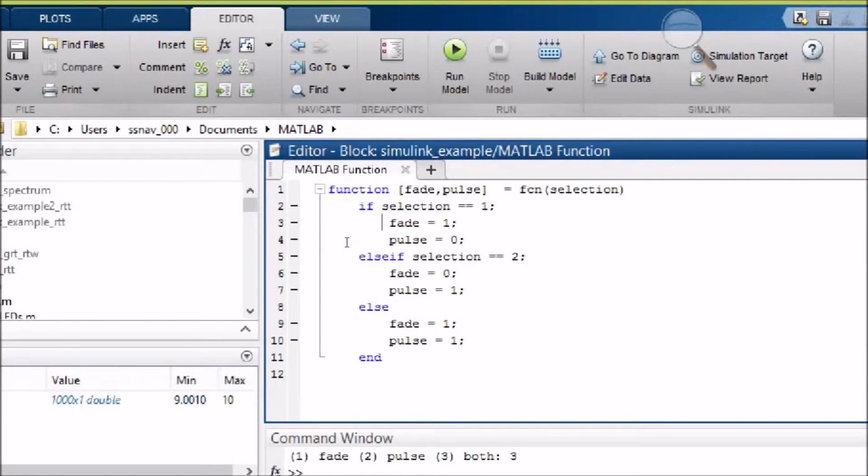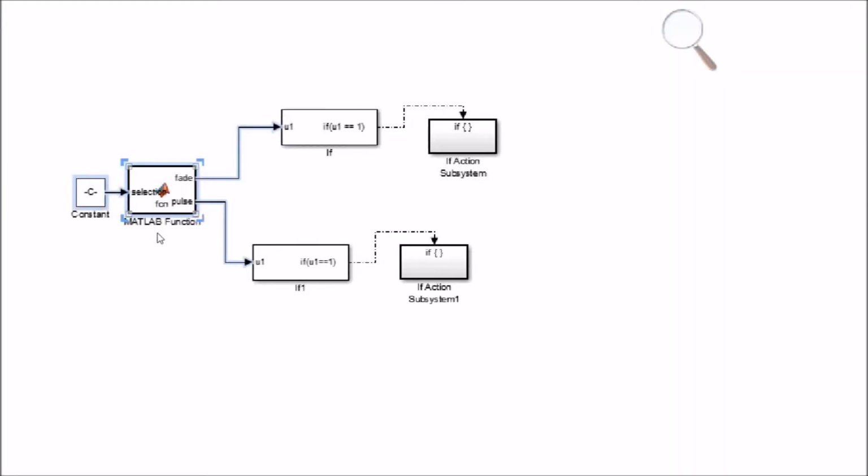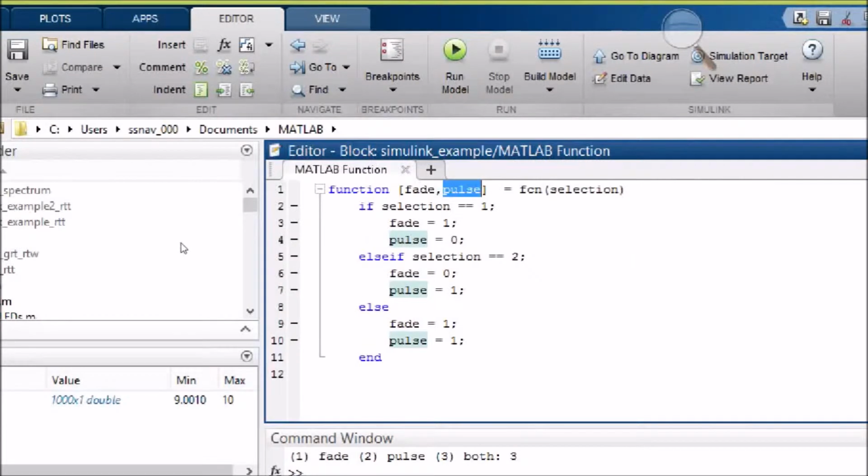Our function here takes in the selection parameter. It has 2 outputs, fade and pulse. As you can see, right here's your input, selection, and here's your 2 outputs, fade and pulse. If the selection is 1, the user entered 1, then fade will be 1, which is on, and pulse is 0, which is off. If it's 2, fade is off and pulse is on, and anything else, a 3 for example, both fade and pulse will be on.